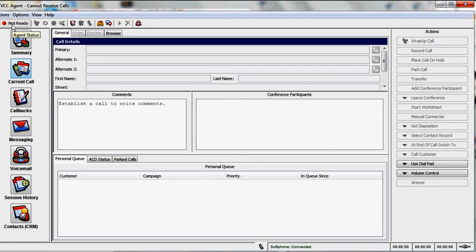Up here at the top where it says Not Ready, this is where you will change it to Ready when you're ready to take calls. This is also where you will go to put yourself in a be right back for a quick 5-minute break or a 15-minute break, which we allow a 15-minute break every shift.